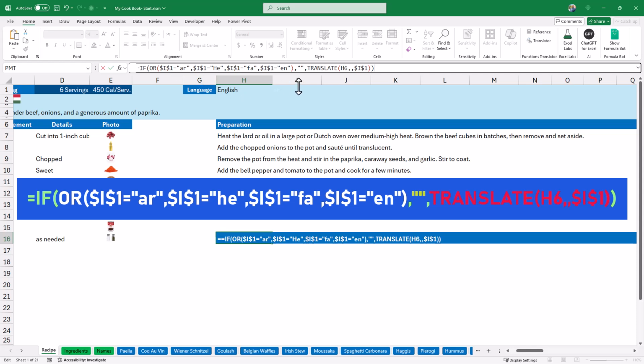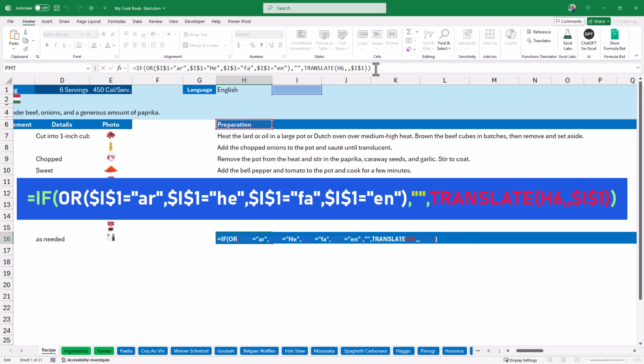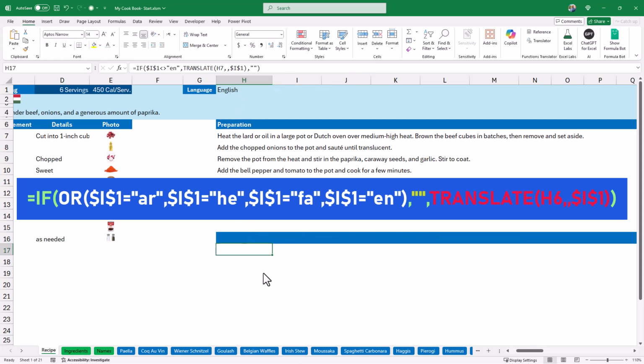And I say if I1, which is the code, is AR, which stands for Arabic, or if I1 is HE, which stands for Hebrew, or if I1 is FA, which stands for Persian, or if I1 is EN, which stands for English, if any one of these logical tests returns a true, then I want nothing. Otherwise, I want my translate function. I hit enter and I get nothing because I have English.